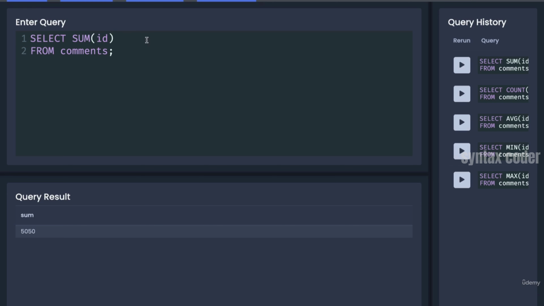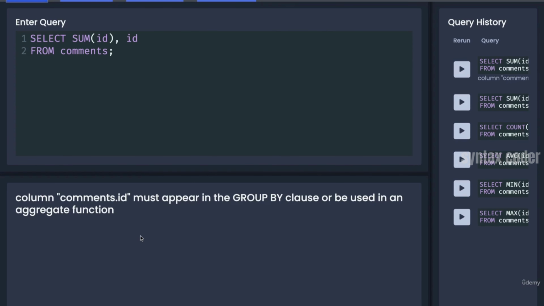When we make use of an aggregate function, we cannot do a normal select next to it. So for example, I cannot sum ID and also just select ID at the same time. If I do so, I'll end up with an error message like so. We're going to most frequently use these aggregate functions by themselves or as a part of a larger group by statement, which is why we're talking about group by and aggregate functions at the same time.